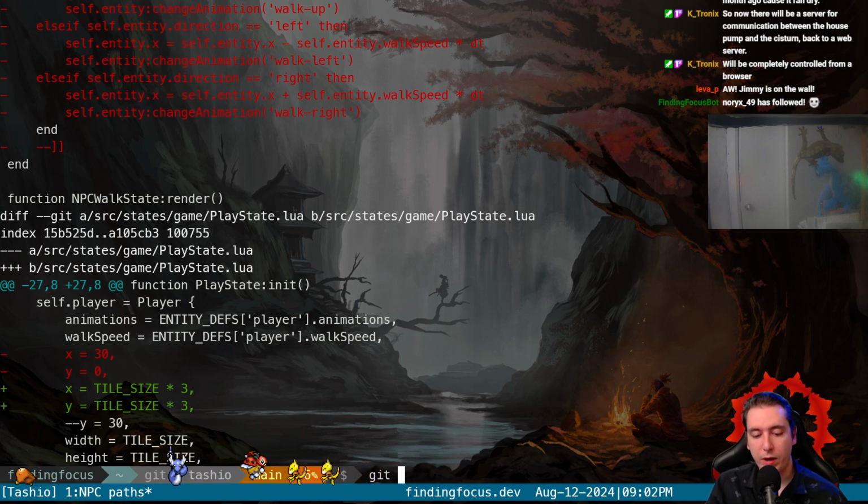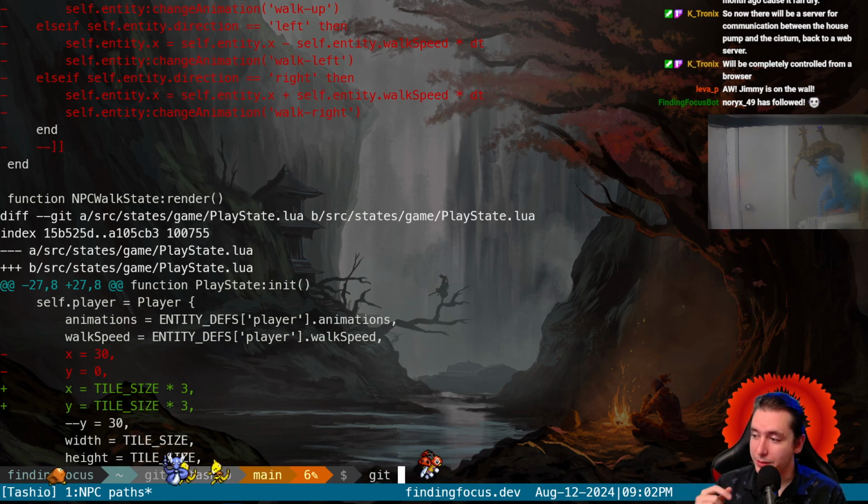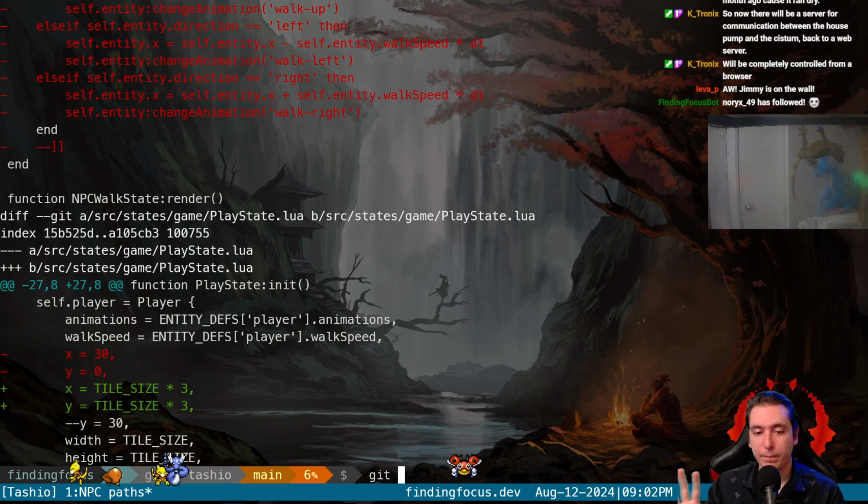But now we also offset the walking square. Instead of walking synchronized, now they wait a random amount of time before they take their next step. So now they're kind of decoupled, and it looks a lot more natural now that they're not perfectly in sync.